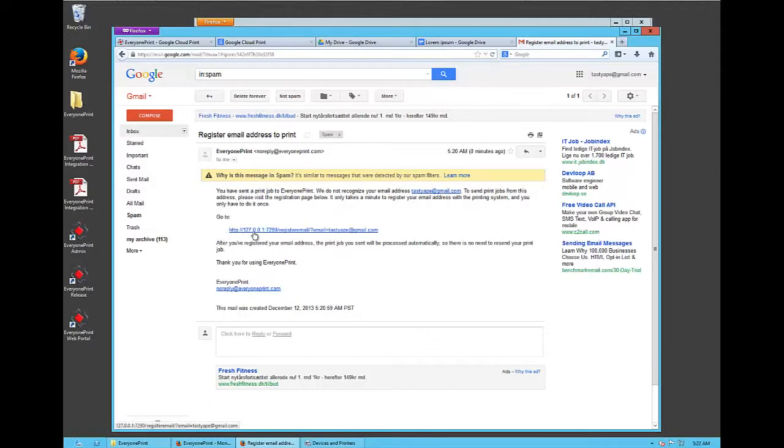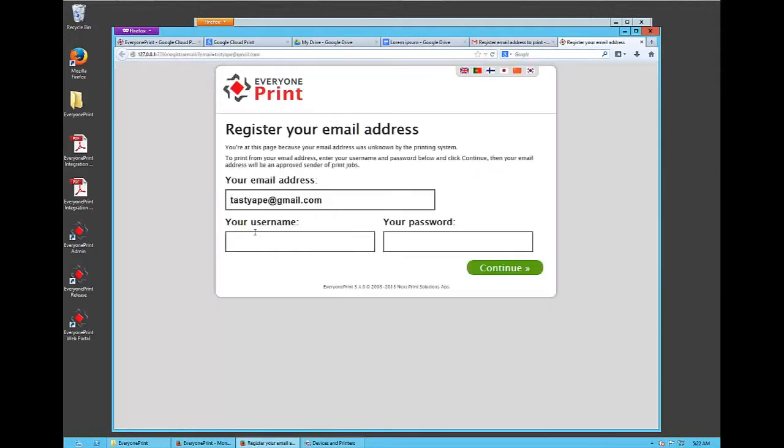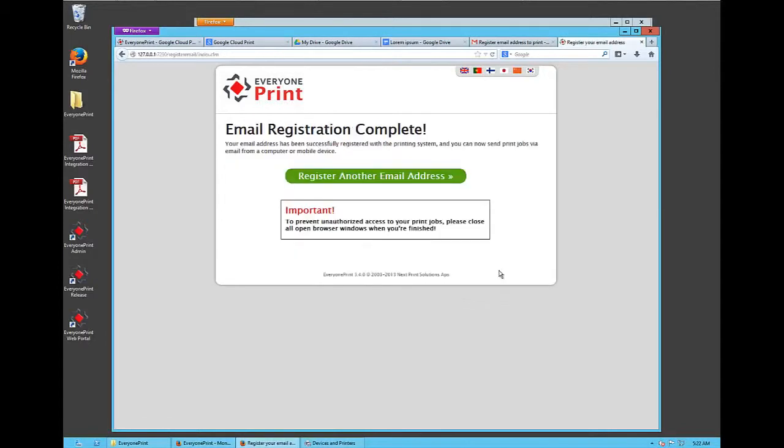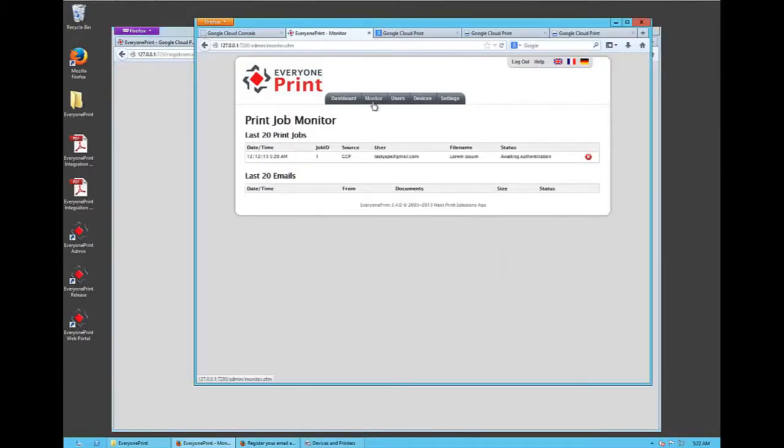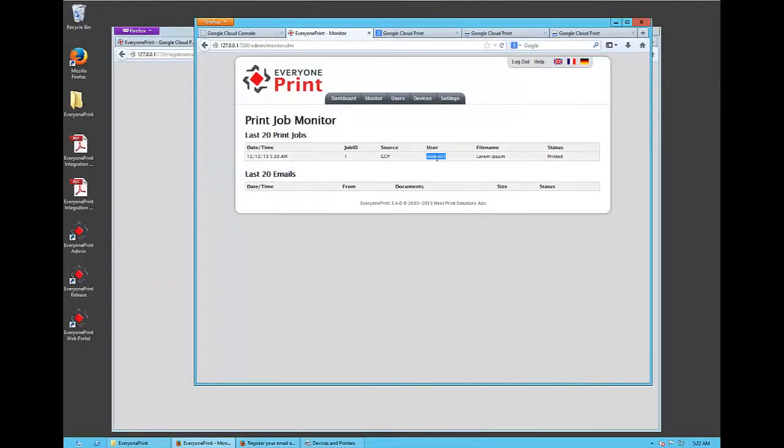So we click this link and it will open up to the EveryonePrint interface where the user can then sign in with their student username and their password. And now any job coming from this account will automatically go into the system as student 1. So clicking continue here. If we go back to the admin interface, you'll see that the job is now associated with student 1. This was the job title, and now the job has been printed.